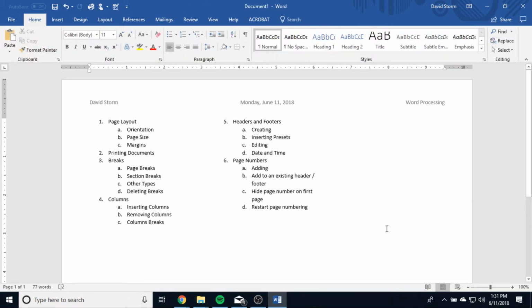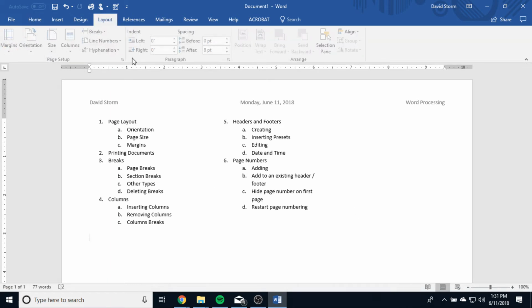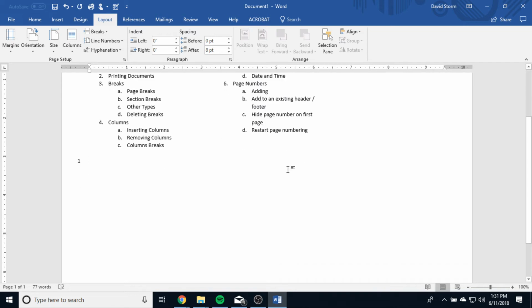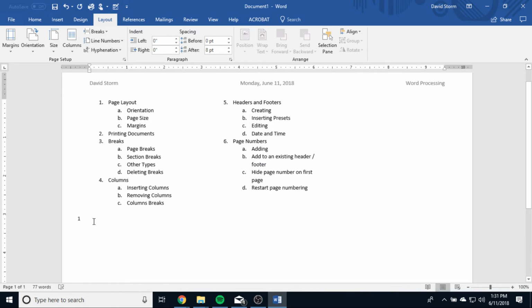Cool. All right, page numbers. I want to add some page numbers. If I go to Layout, I have an option for page numbers here. I can go to Page Number. I can do continuous page numbers, restart on each page, restart each section, suppress for current paragraph, all that stuff. So continuous is just regular page numbering, and it's going to go right where I put my cursor.